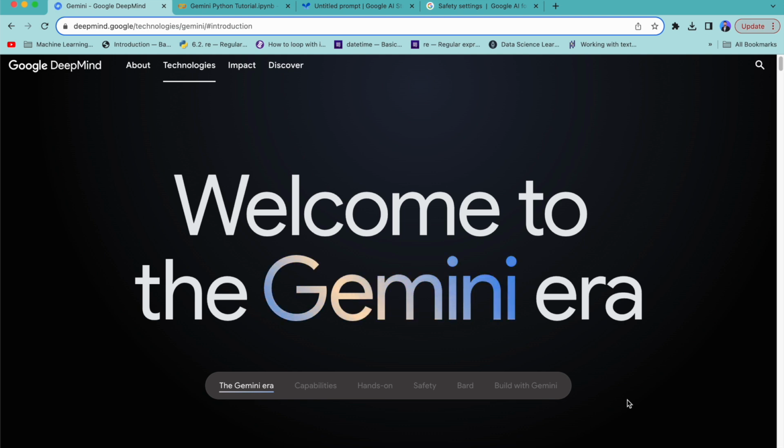used for text generation, how it can be used for chat messages, and how it can be used for multimodal, like using text and images, and how we can combinedly use that information and get some useful retrieval information from those images. And also finally how we can use this Gemini to generate the embeddings of the text.